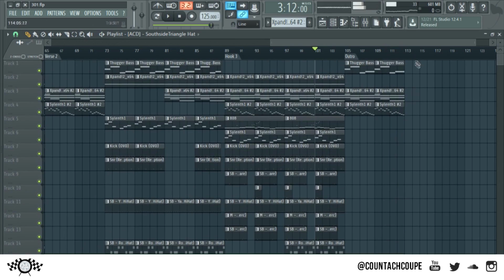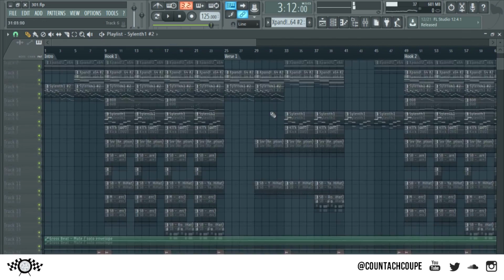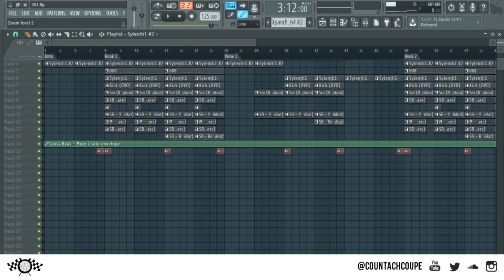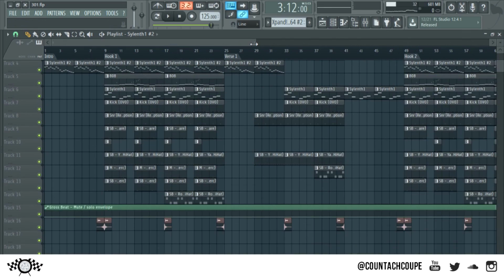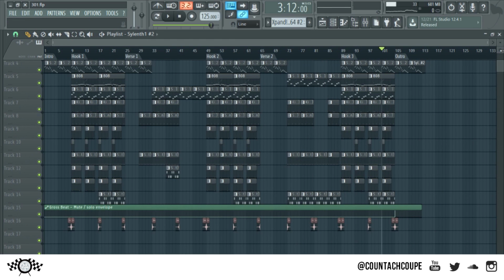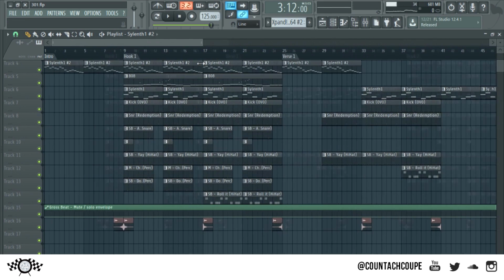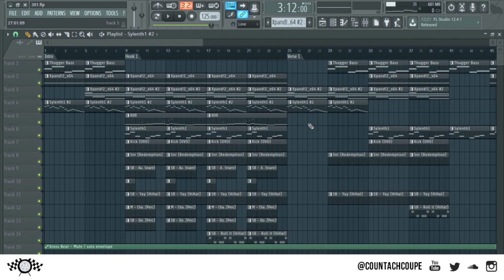I usually just fade them out, or I just let it play out at the end or whatever you want. But that's all there is to it, really. It's just placing your sounds in sequential order, bringing things in, taking things out at certain parts.